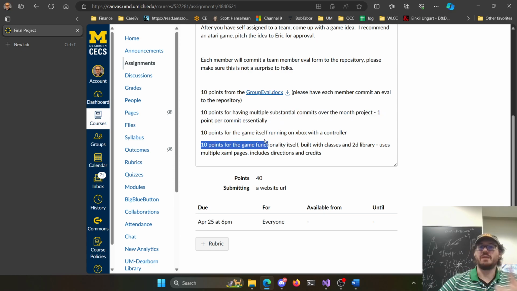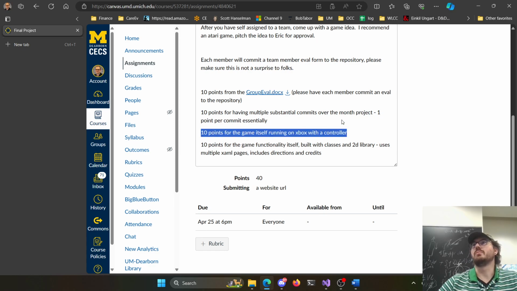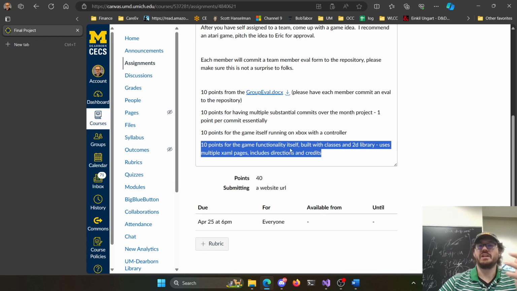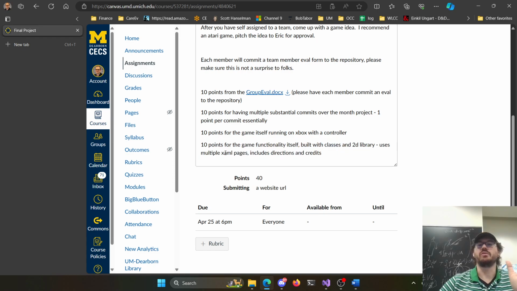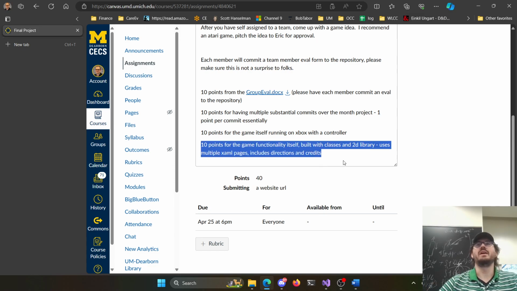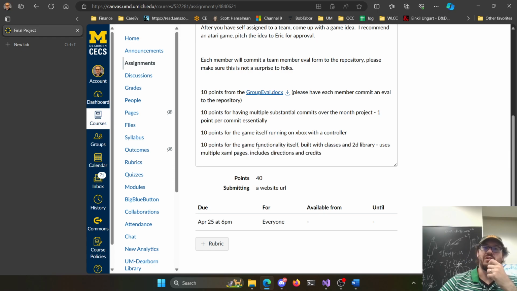So 10 points for the game running on Xbox with the controller input. If it only runs on Windows with keyboard input, that's okay. You just won't get all the points here. But that is an option for you if you want. Then the game functionality itself, built with classes using our 2D library, uses our example pages, has directions, has credits, these other sorts of things. This is probably where I put the points in, that it's an adequately styled game. It doesn't have to be pretty, but something adequate here for game functionality. Does that sound okay?